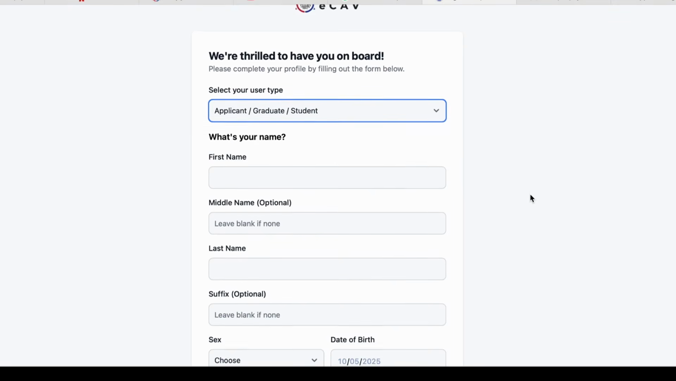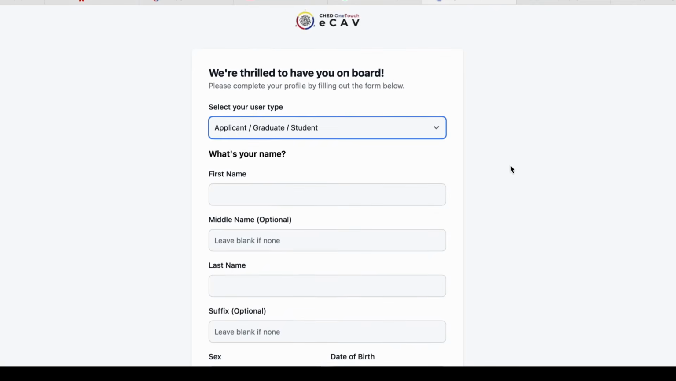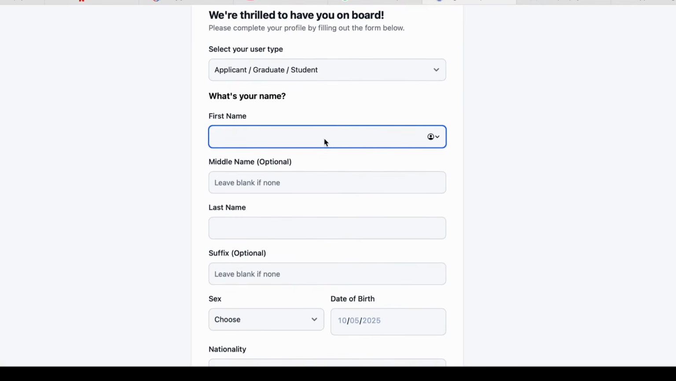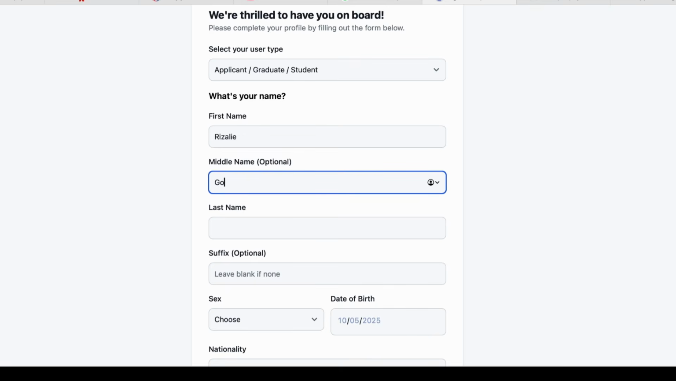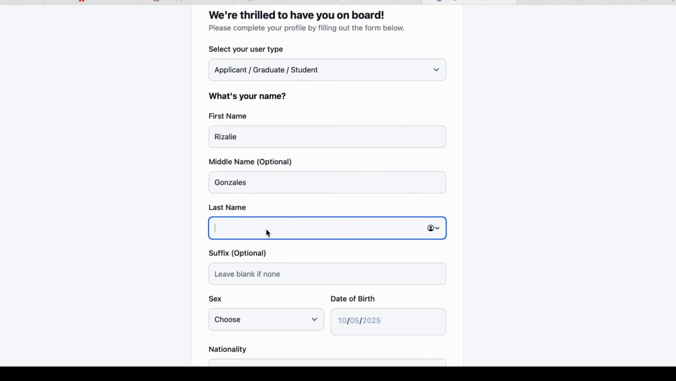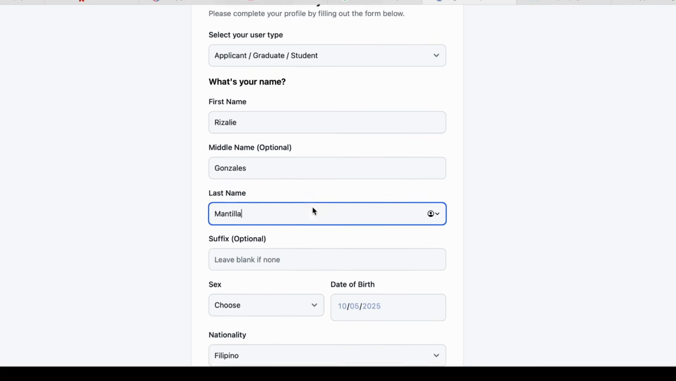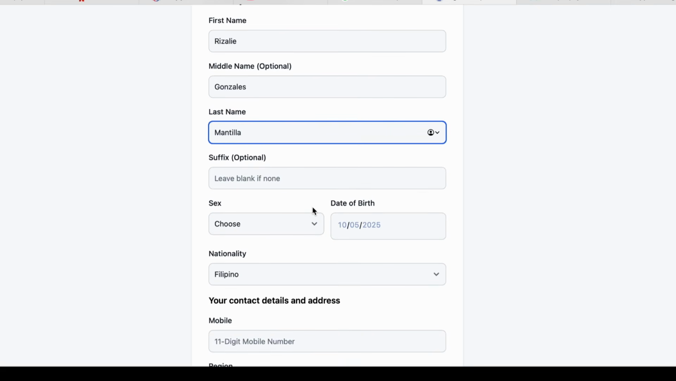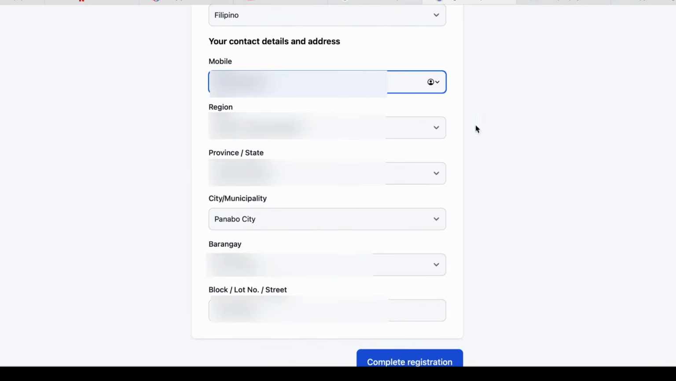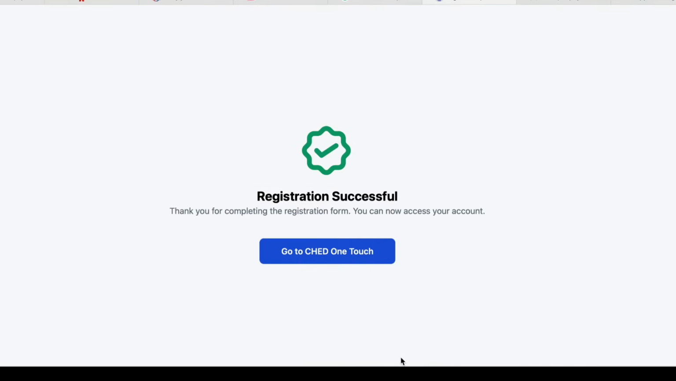Next, you have to fill in this one with your personal details. It's all about you: your full name, your date of birth, your mobile number in the Philippines, your address, etc. If you're done, just click complete registration and you can see the registration successful.